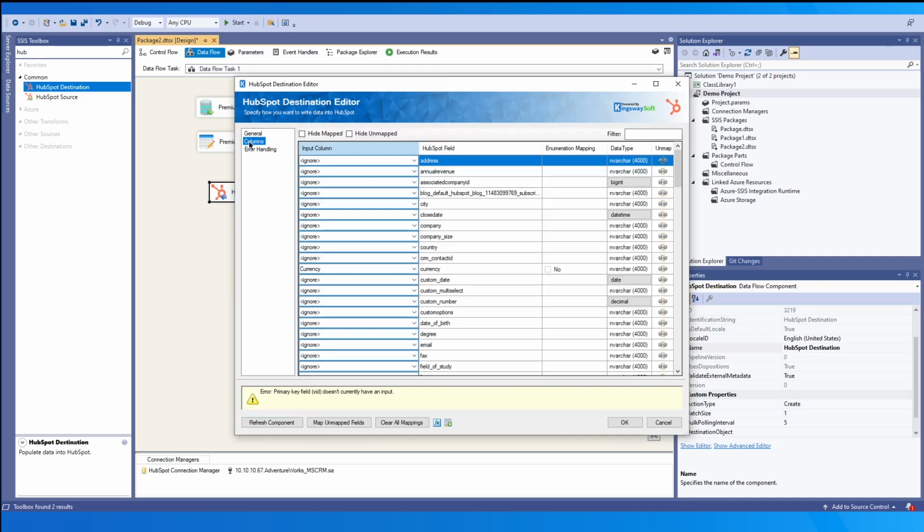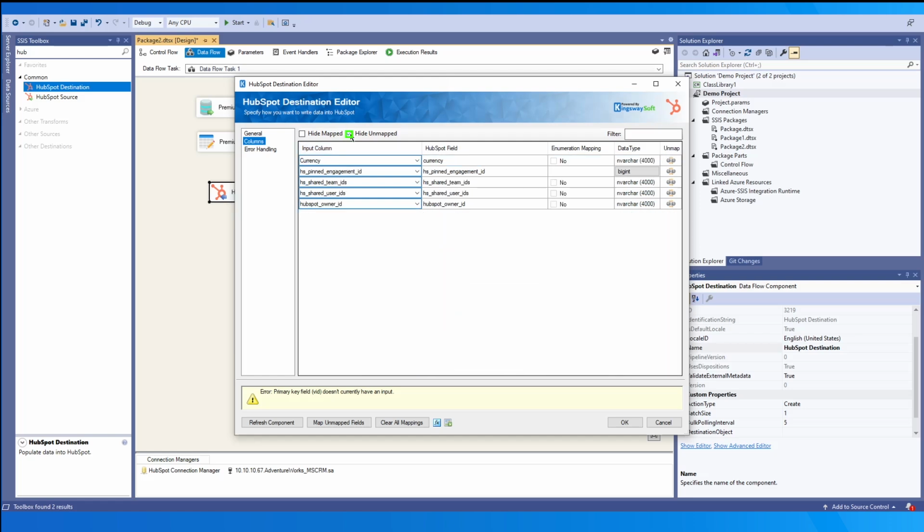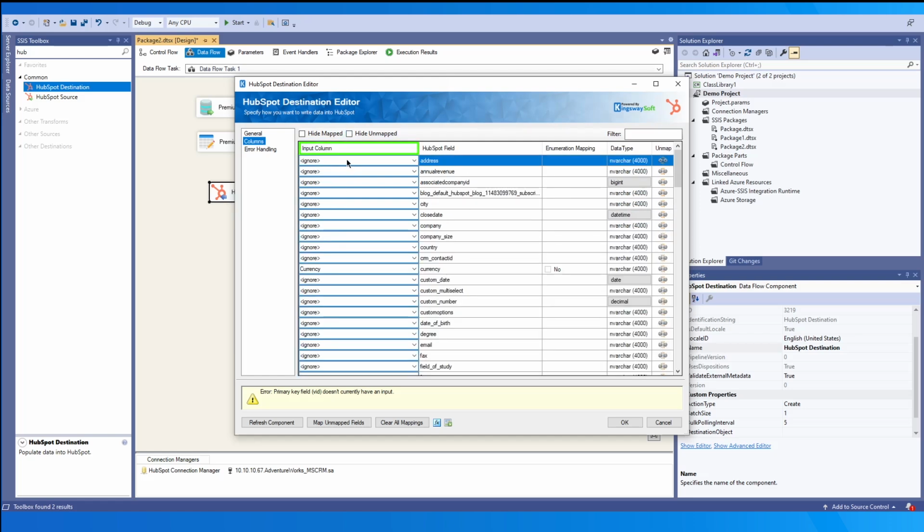Under the columns page, the top 2 options let you hide mapped fields or hide unmapped fields quickly. The input column would be the fields that you are mapping from the upstream data flow. The HubSpot field would be the field name in the HubSpot environment. The third option would be for if you want to set enumeration mapping. The data type would be the data type of the field in your HubSpot environment. Certain types may be adjusted by clicking them. And the last column, unmap option, would be to quickly unmap a field or map it if the name matches. And at the top right, you can filter for a specific field.